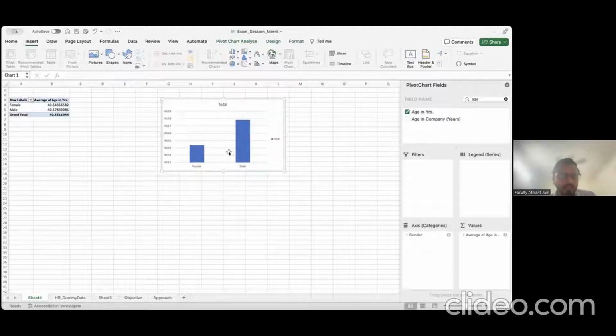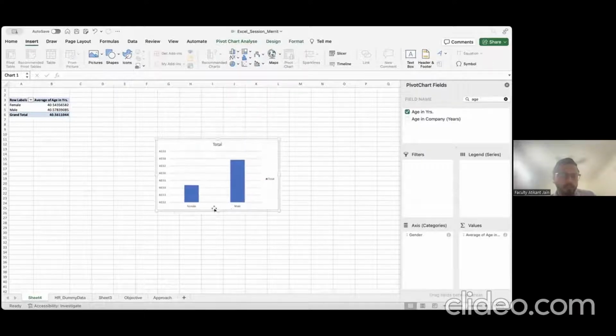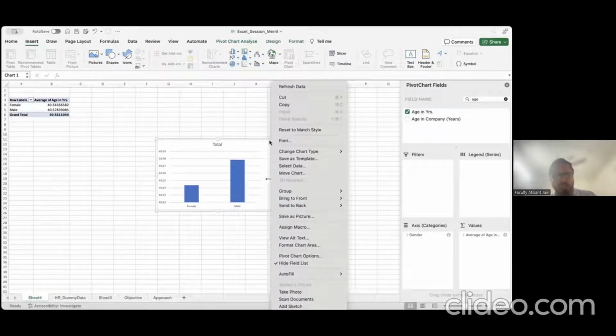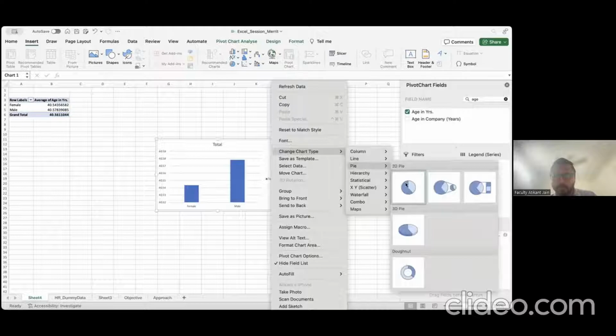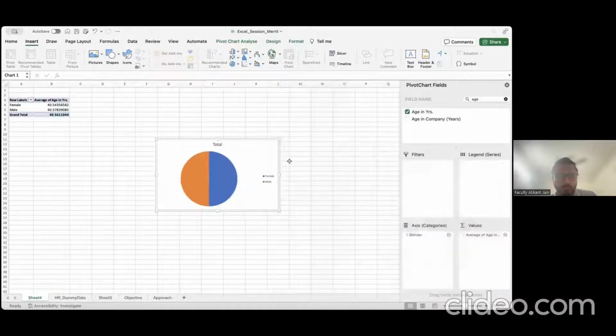By default, it is giving me the column chart. Female is this, and the male chart is this. But I can change any chart to a particular chart. From here, you can just select pie chart, and this is 2D or 3D. Let's say just go with 2D, right? So this is how the pie chart looks like.